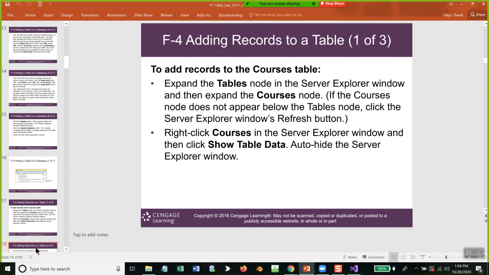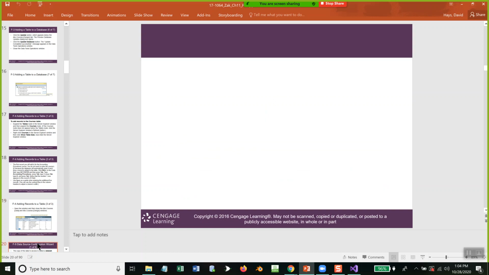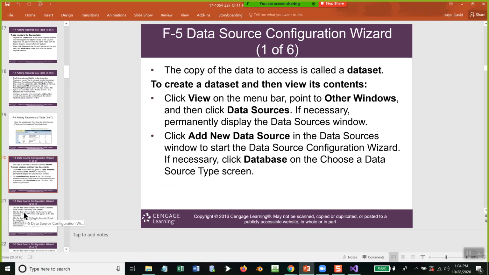Okay. Add records. Configuration wizard.